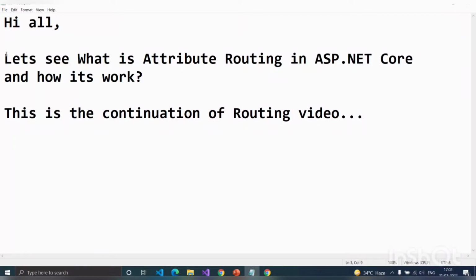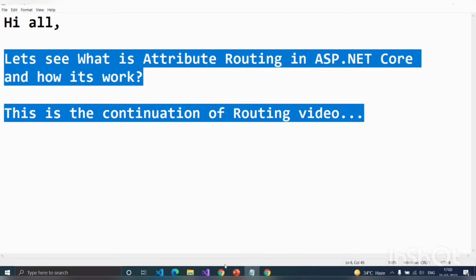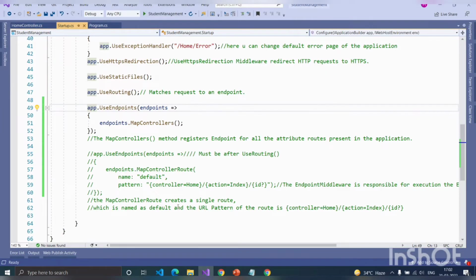Hi all, let's see what is attribute routing in ASP.NET Core and how it works. This is the continuation of the routing video. In the previous video, we saw what is routing and the types of routing. There are two types of routing: one is conventional based routing and the other is attribute routing. We already saw conventional based routing.